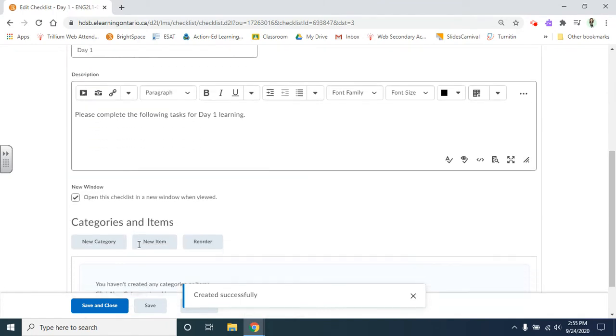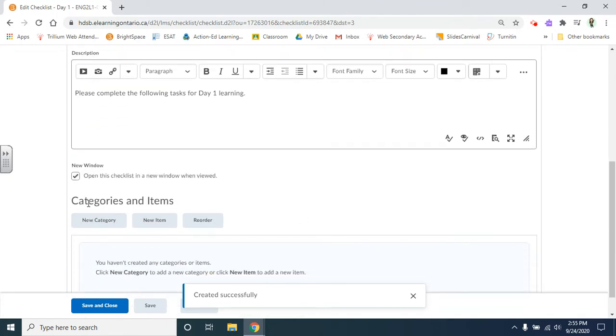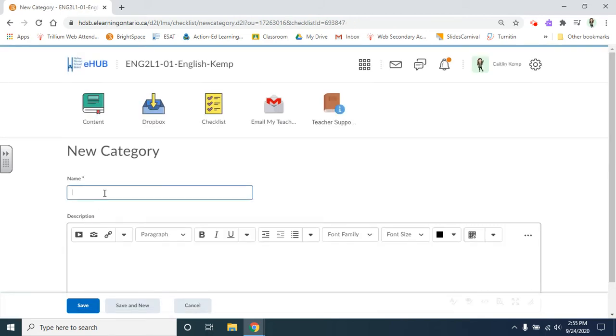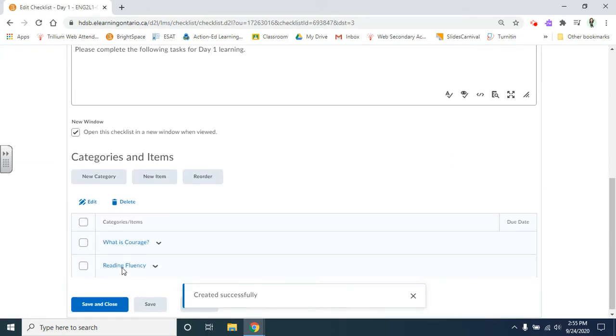From here, you're going to navigate to the bottom where it says categories and items. Similar to other features in BrightSpace, you need to create a category before you can list items. So we're going to create a new category. I'm going to call it What is Courage? Perhaps you want them to cover multiple lessons, so you can always press Save and New, and perhaps do a reading fluency assignment with them. You'll then see that you now, at the bottom, have different categories.